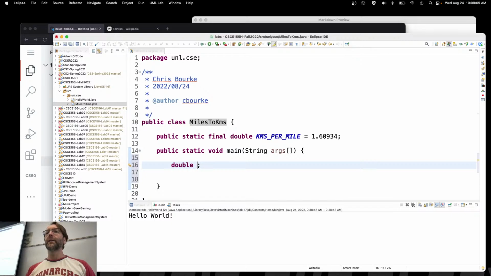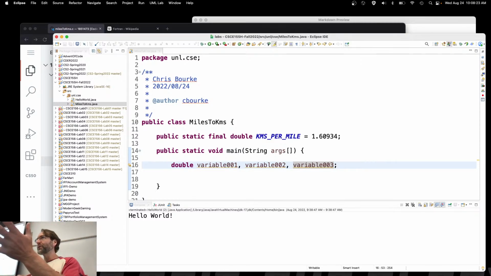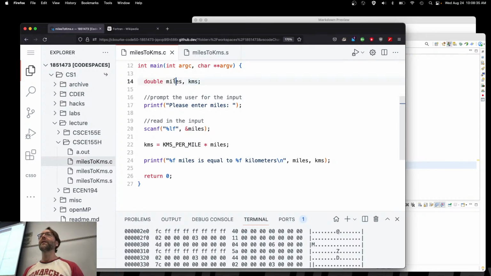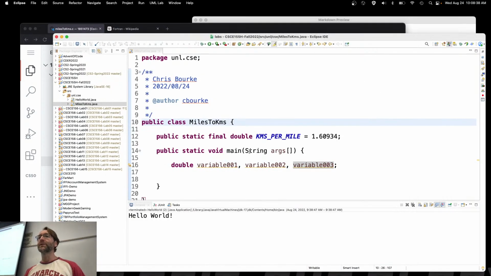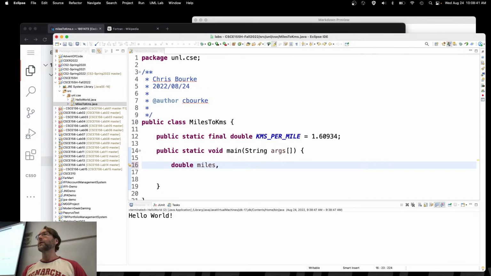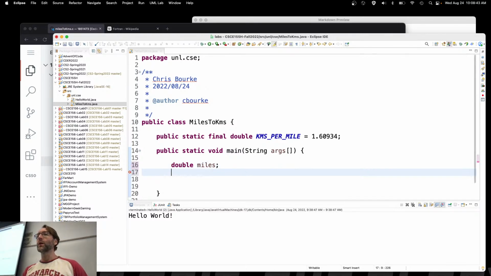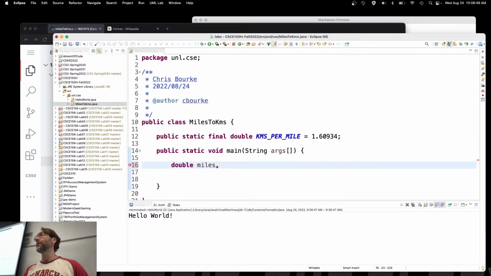What if instead I did variable 001, variable 002? I need another variable, variable 003. Are those descriptive names? Are you going to know what they are? No. 50 lines down, and you're multiplying variable 001 by variable 003. What the hell is that result? Those are terrible variable names. These are good variable names. Why? They tell you what they represent. Miles represents miles. You can create multiple variables using a comma. You could do it on multiple lines if you want, but you can compactify your code a little bit here by simply providing a list.